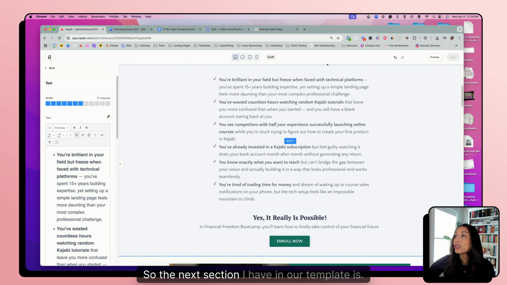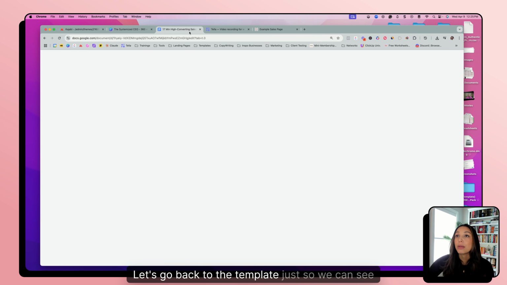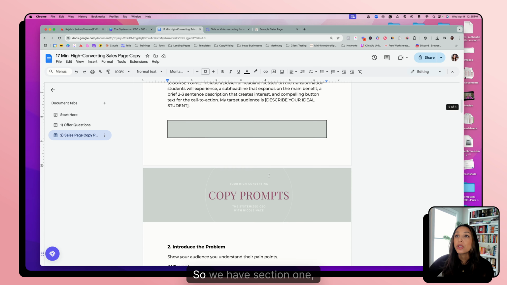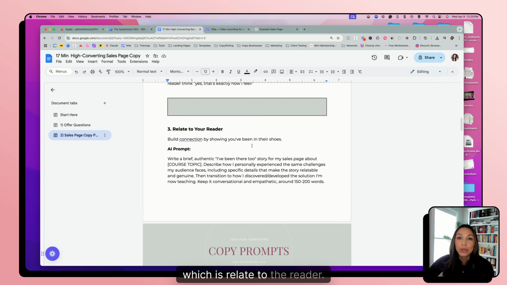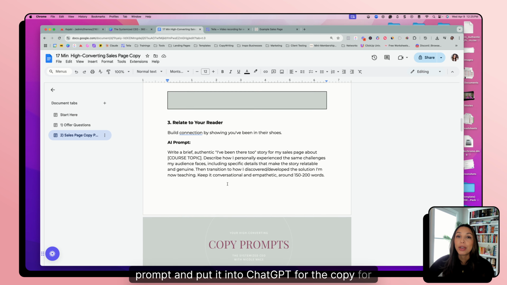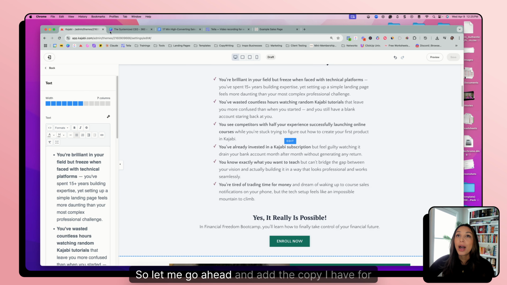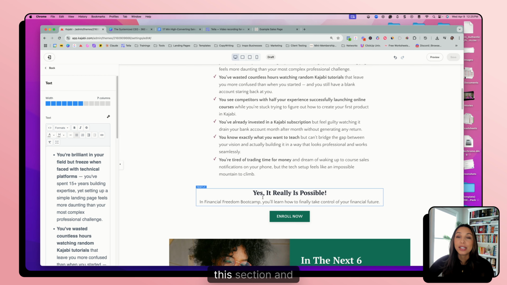So the next section I have in our template is, let's go back to the template just so we can see where we are at. So we have section 1, section 2, and we have section 3, which is relate to the reader. So again, you're going to be able to just grab this copy prompt and put it into ChatGPT for the copy for this section. So let me go ahead and add the copy I have for this section.